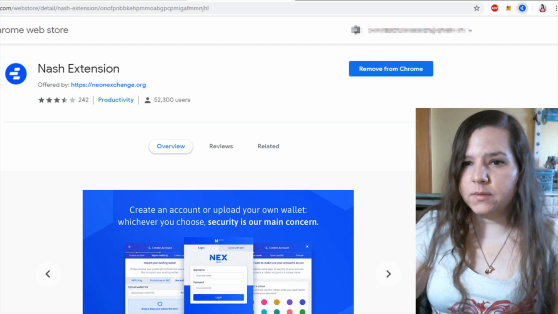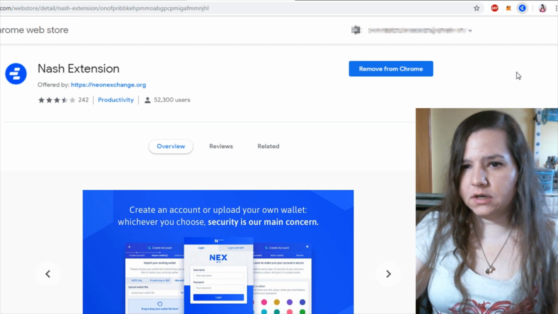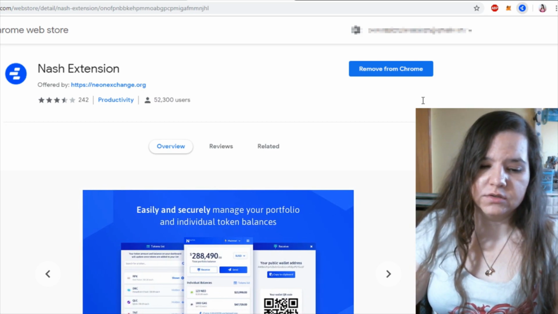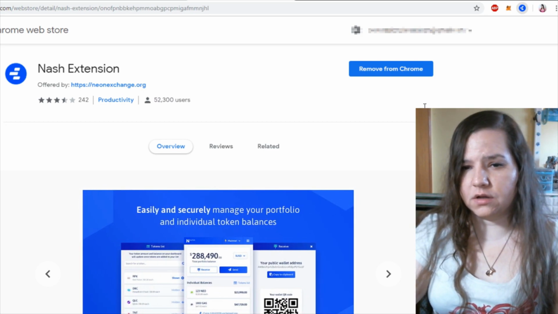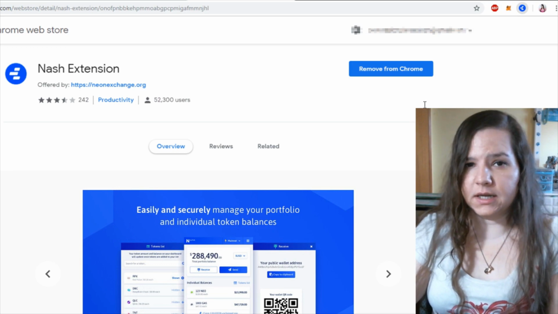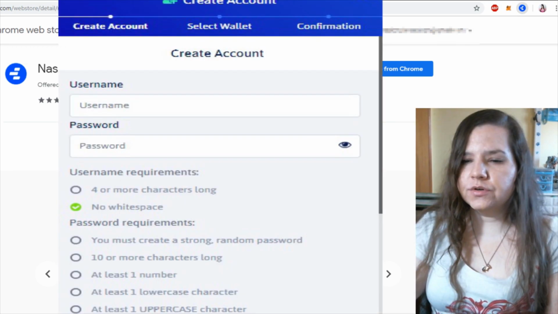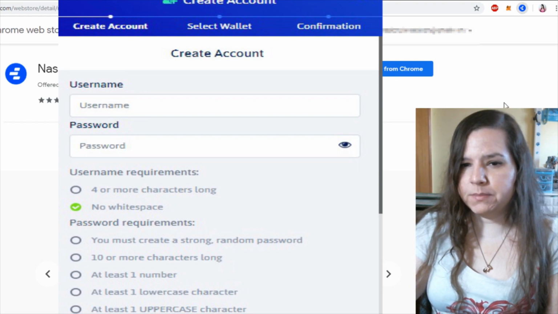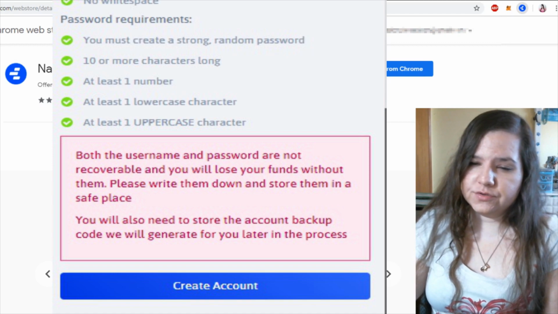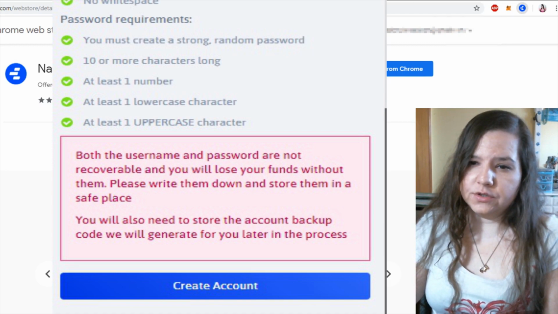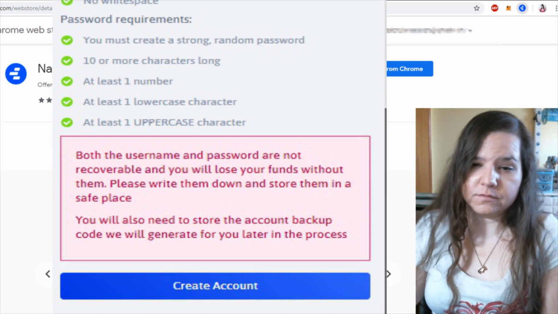Anyways, before you actually create your account, you want to make sure that you disconnect yourself from any internet connections. Once you're disconnected from the internet, then you can make an account. So once you've entered in a username and password, make sure to write them down, because it says here that both the username and password are not recoverable and you will lose your funds without them. So please write them down and store them in a safe place.